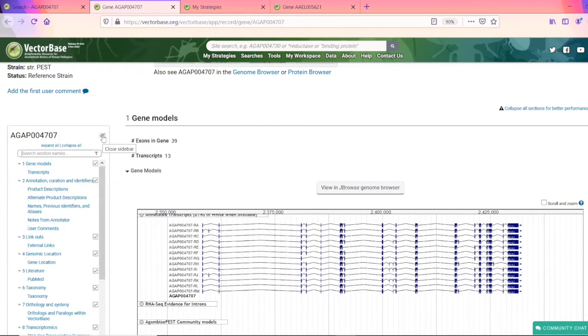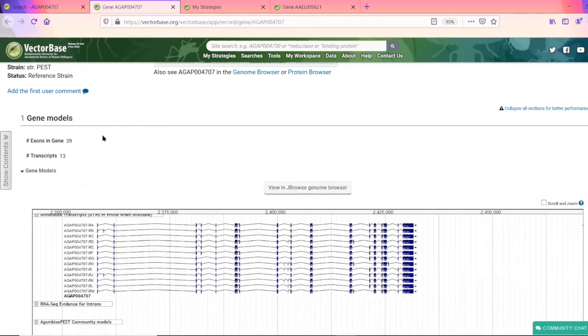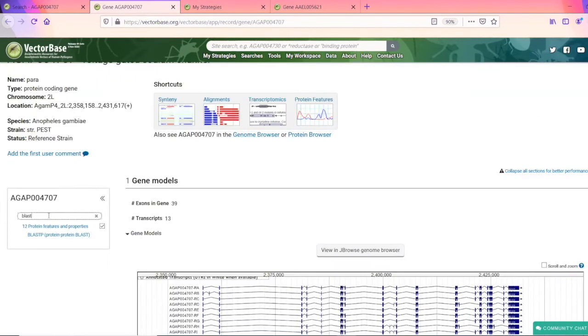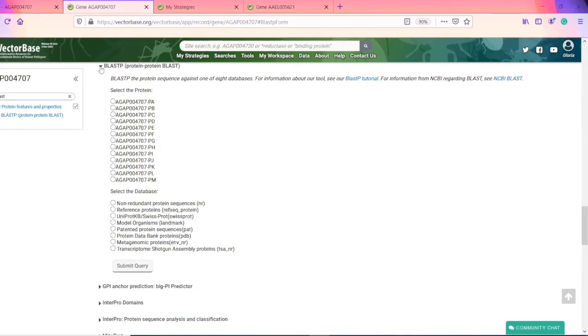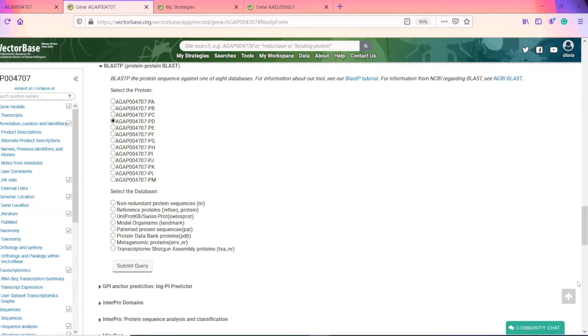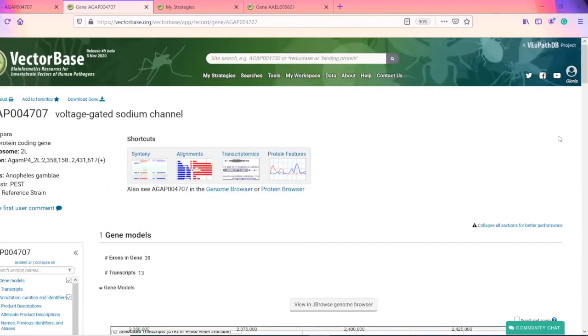You can also collapse this table of contents. When you find a section to which you would like to go, you just click on it to jump to the specific location and perform the action you want to do or look at the data. When you click on that arrow, we'll go to the top of the page.